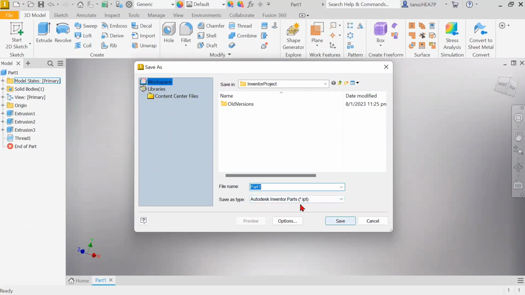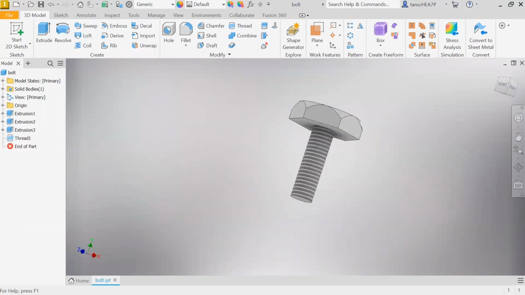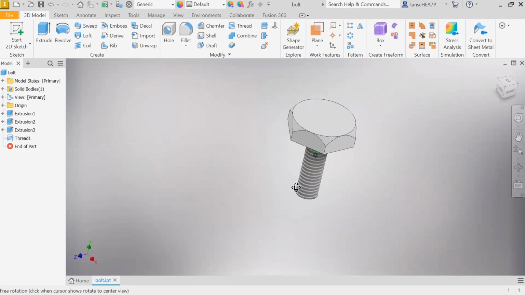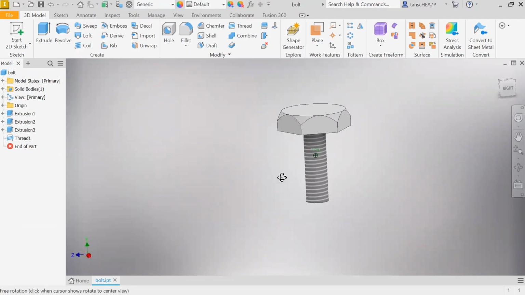I can click Save and create my part 1, and I can name this as bolt. So if we have multiple parts in our drawing, it will show us here as a tab. I click OK, and it changes the name as bolt.ipt. So this is one part what I have created.